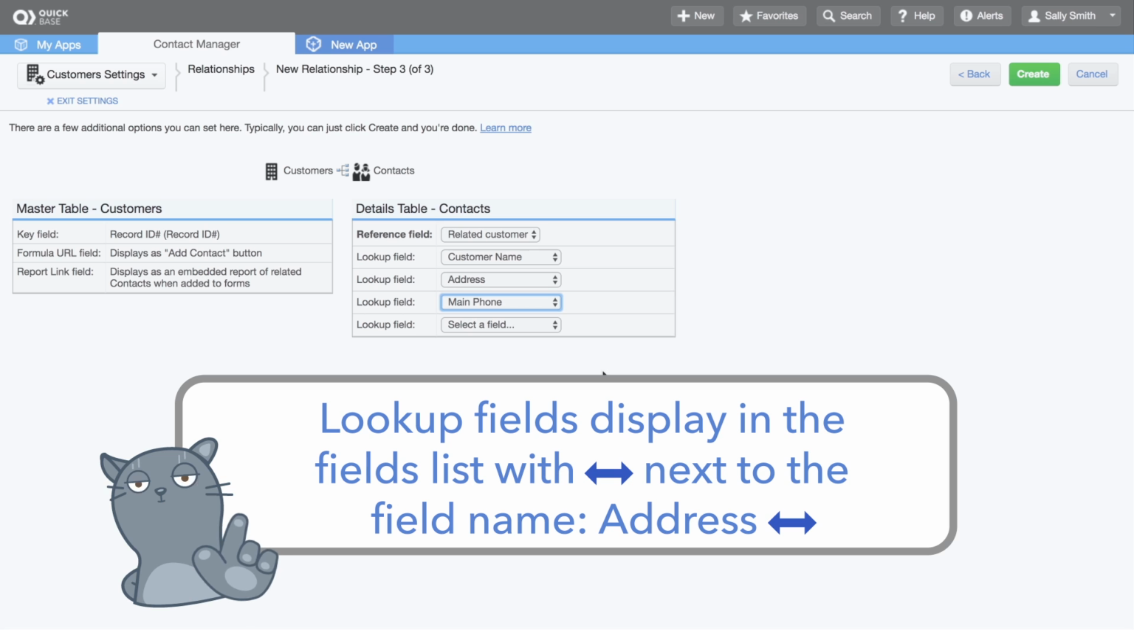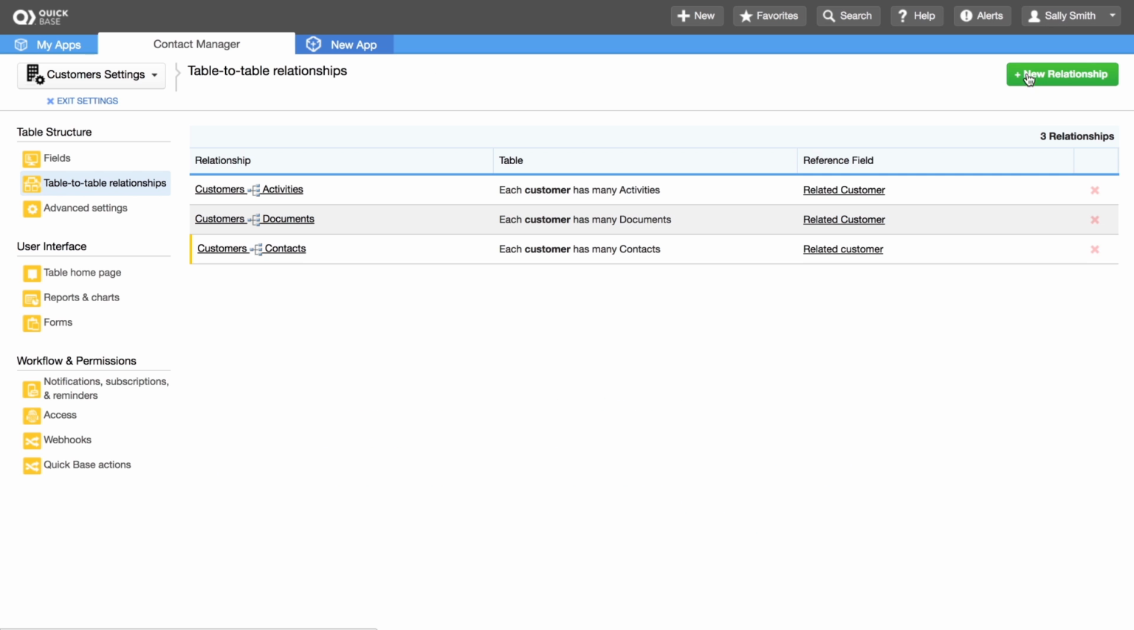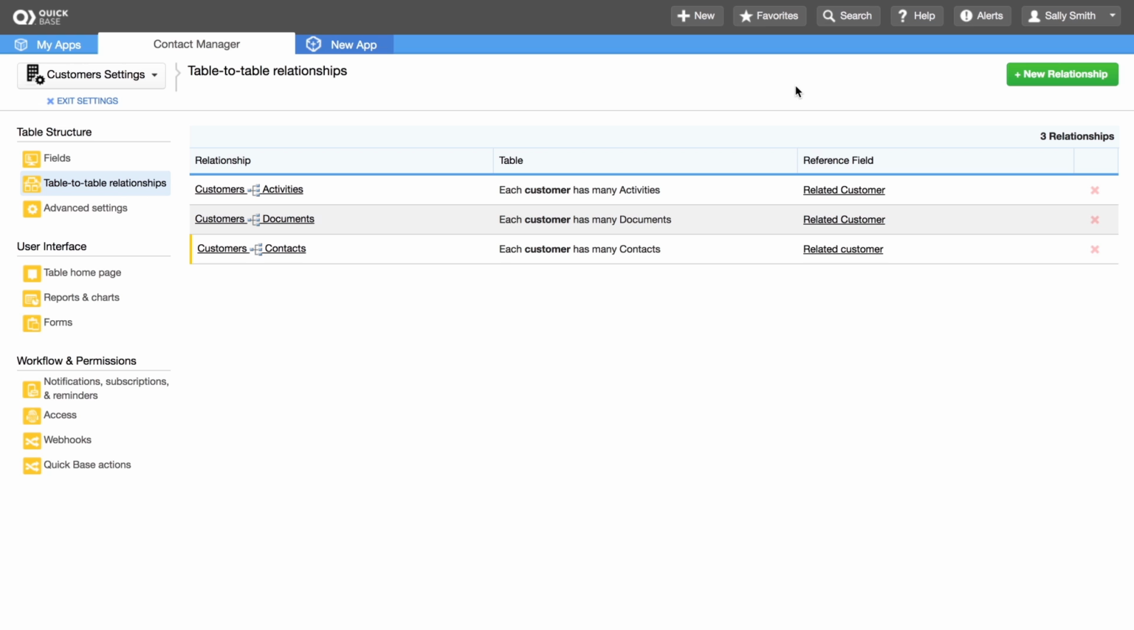The relationship is the only place you can add lookup fields. To add more lookup fields later, come back here. Now click Create. You'll see your customer to contacts relationship along with the two relationships already in this app. Nice work! You've created a relationship and two new lookup fields.